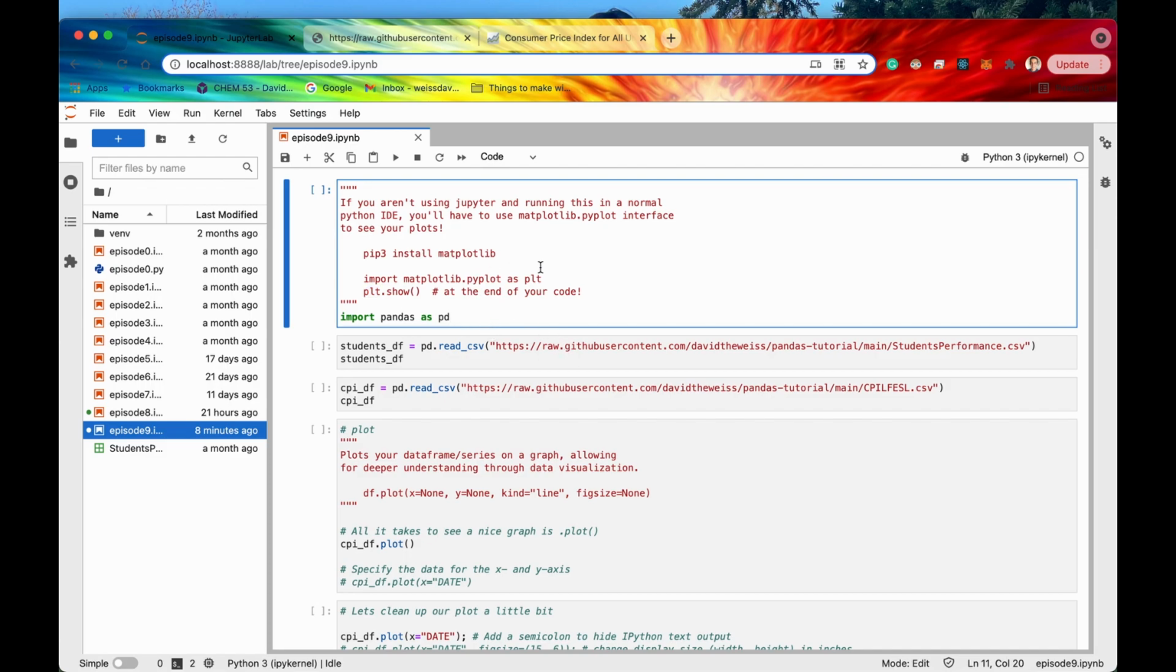However, and by the way, if you are using Jupyter, you can run this step too if you want to. In fact, there are a lot of additional features that you get from matplotlib that you don't get just from the normal pandas plot method. However, we're trying to keep, again, this episode as clean and as streamlined as possible, so we're not going to actually use matplotlib in this episode.